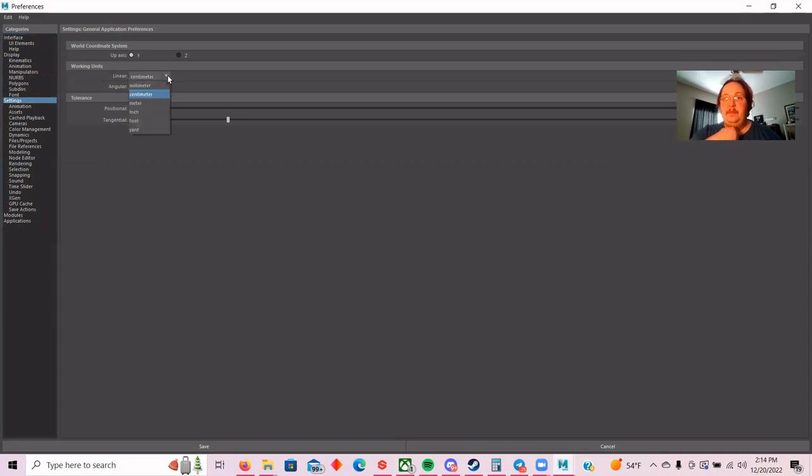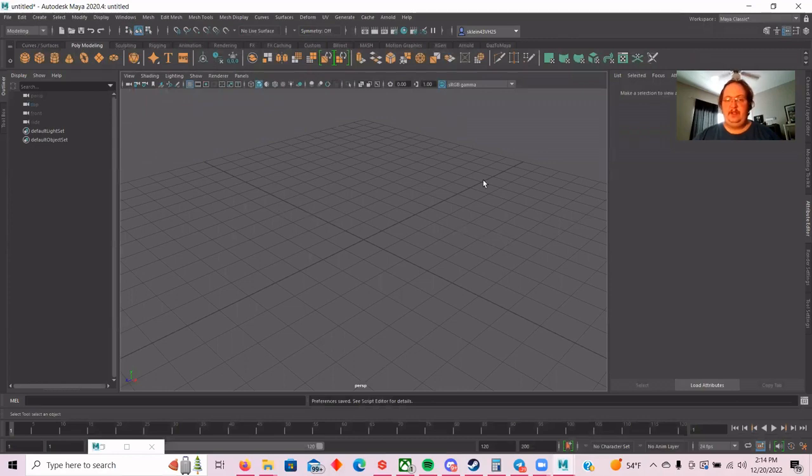By default, it's in centimeters. So the real world size of most of your starting items in Maya, if you don't set everything, is going to be pretty darn tiny. It's going to be in centimeters. So I'm working in inches. I will set it to inch and I will click save. And you'll notice the grid has gotten a lot closer because it's blown up the size of the grid.